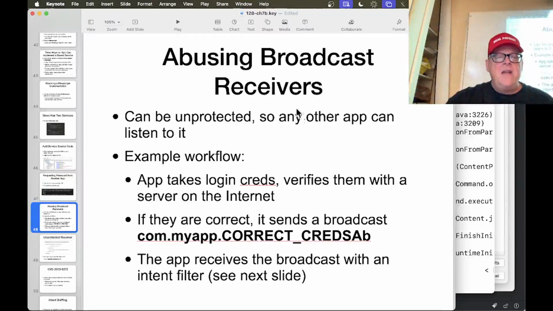Anyway, all right. So then broadcast receivers, these are listening for signals from other apps. They can be unprotected, so an app could take login creds and then verify them with a server on the internet or something, and then send a message saying the app was okay. This is probably a questionable move because I could just send this signal saying, oh, I passed the test.